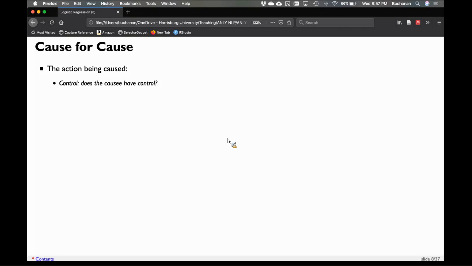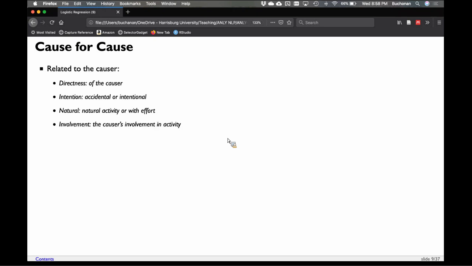It could be about the action itself. So does the person who's doing the action have the control? Can they choose to do it? Do they act willingly? And how are they affected? Could be about the person causing the action. So it could be the directness of it, like I forced him to paint my house. Or the intention, whether it's intentional or accidental. And whether it's a natural activity or requires effort. And then how much does the causer, the person requiring the action, get involved? So I let him paint my house, so I'm not getting involved. He's doing the painting.